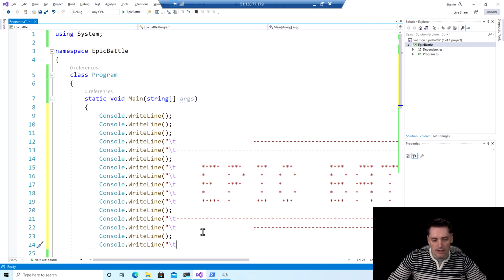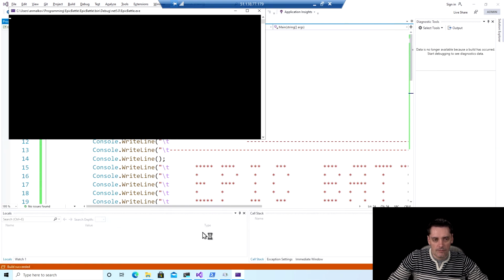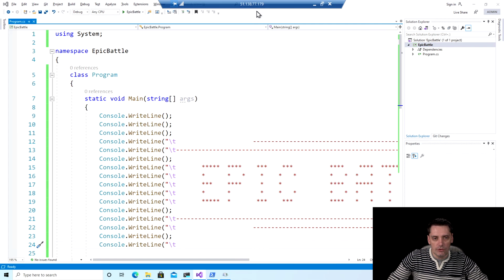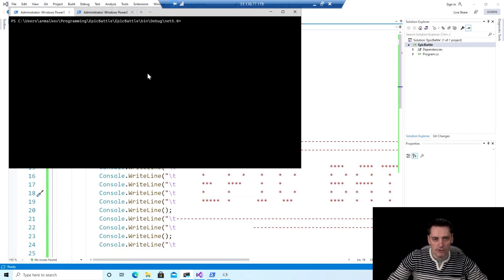So right now, if I run my program again, I press F5, and it looks much better. We have the indentation on top and the indentation on the left. Okay, good. But let's see how it looks in the terminal. So I switch to my terminal and I press the arrow up on my keyboard to reveal the last command, and I click enter.